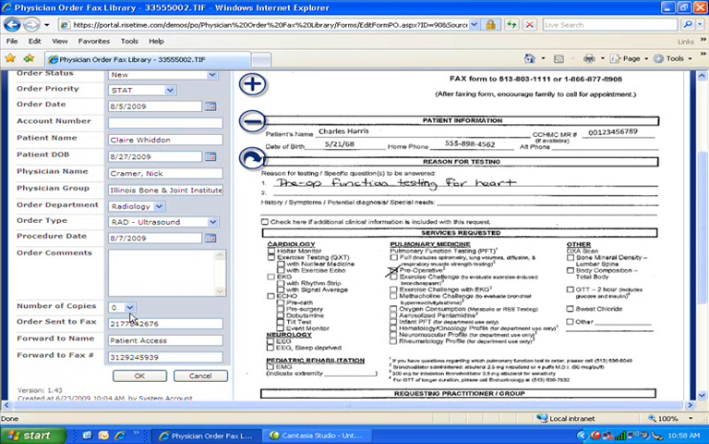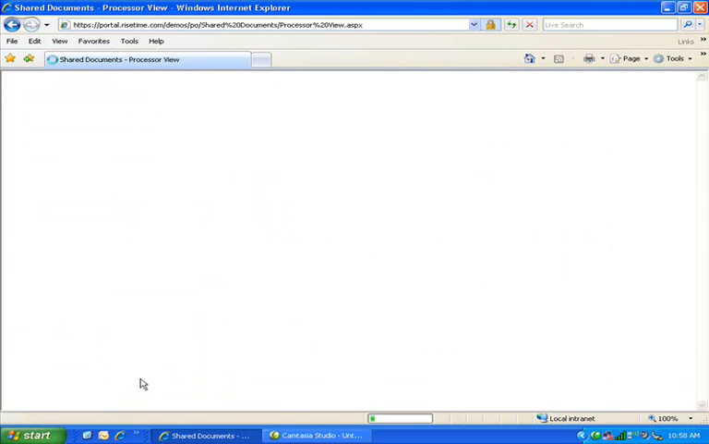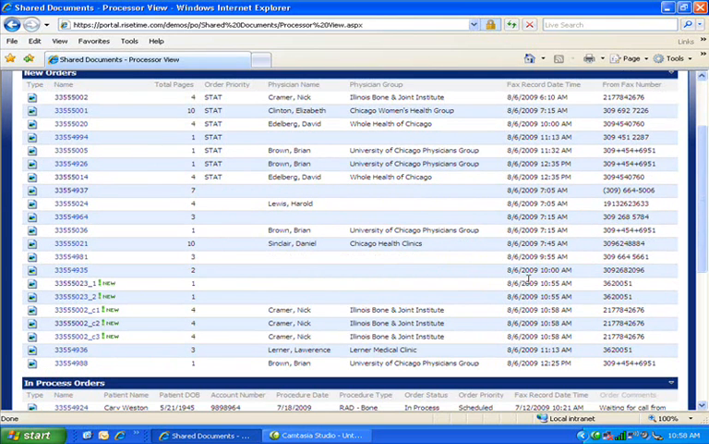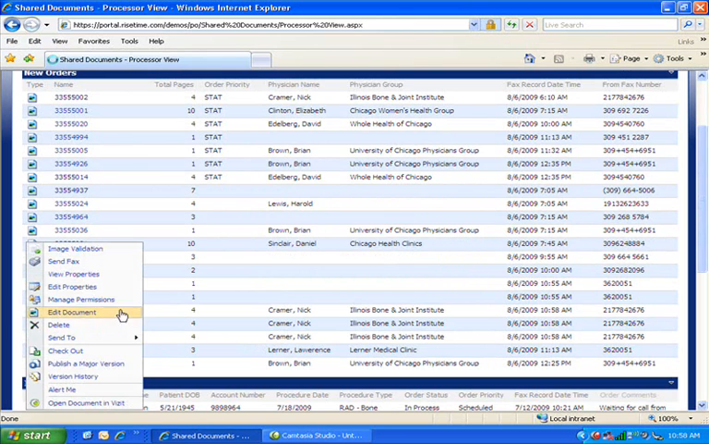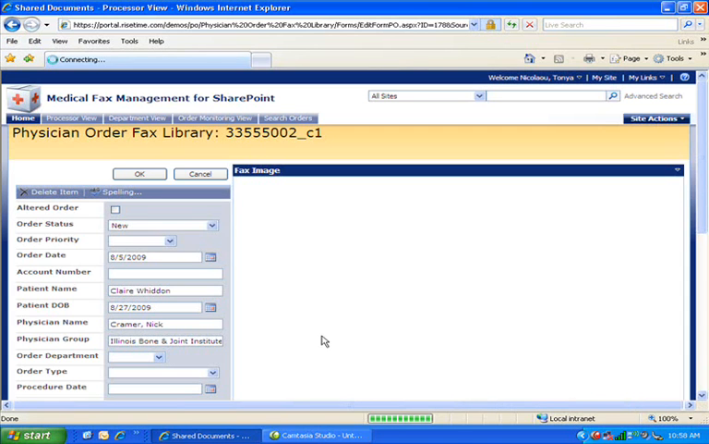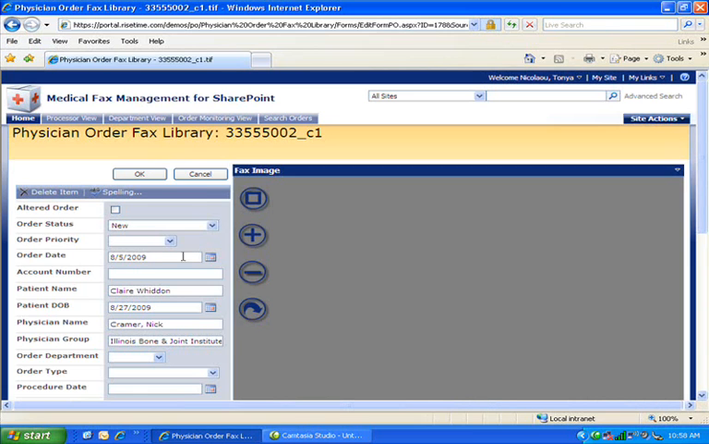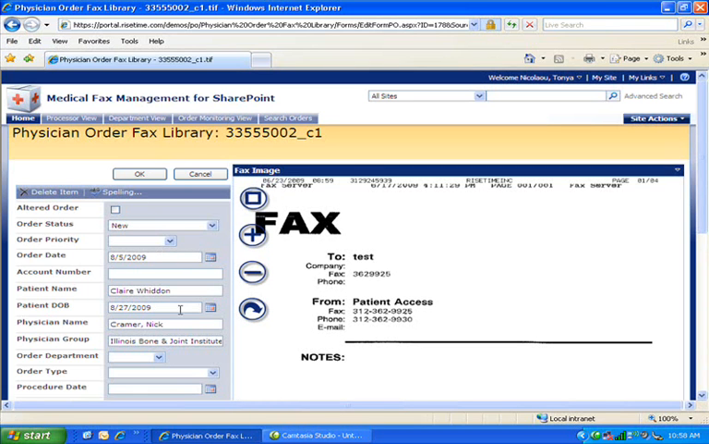So down here, we know we need to make, let's make 3 copies of this. We click the OK button, and behind the scenes, the system is going to create 3 different images of this and also keep the original. Okay, so now we can see that we have 3 new faxes, and we can tell they're copies because they have an _C next to them, 2 and 3. If we open one of these up in the Edit Properties again, we can see that the order date is populated, the patient name, the date of birth, the physician name, and the physician group are all populated already for us.